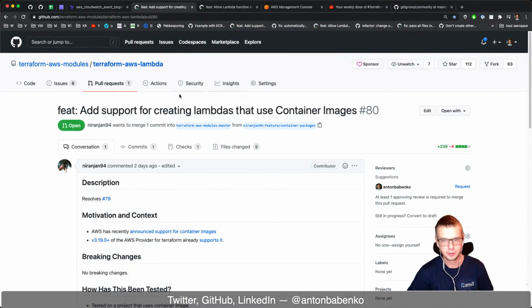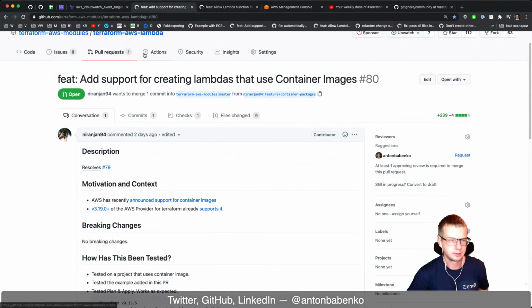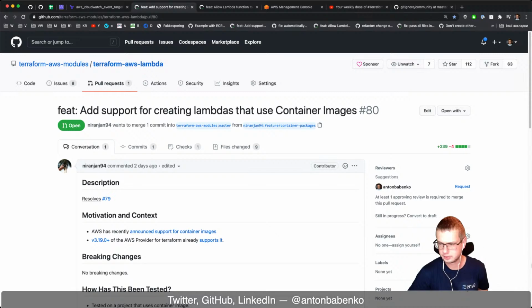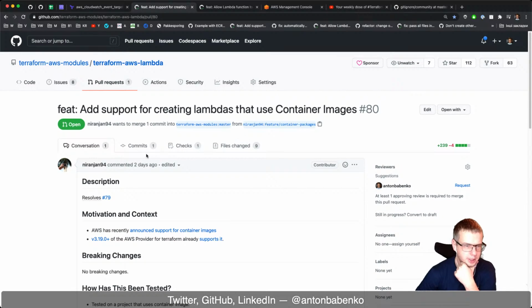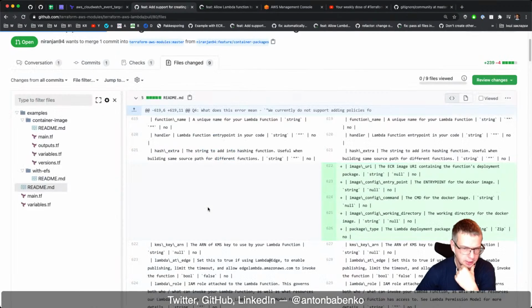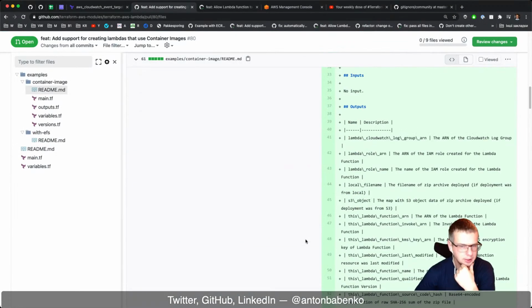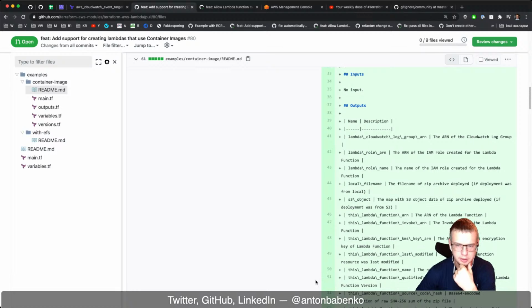the Terraform module perspective. So this pull request was open, right, you can see it. I think it was open in the morning, so I woke up and, no, it was open in the evening. Anyway, I woke up and then I saw that somebody actually wrote this code to create Lambda functions using container images. And then I looked into this code and I found some things which can be improved, and I will definitely improve them before merging.